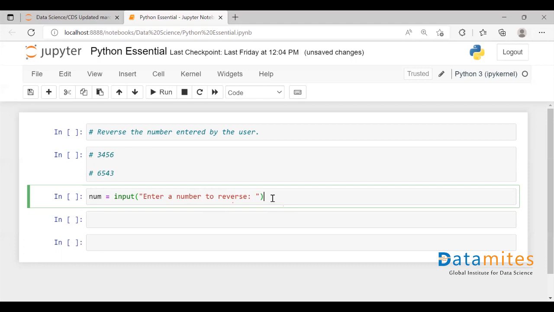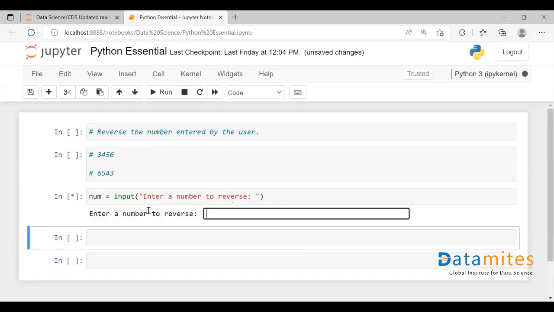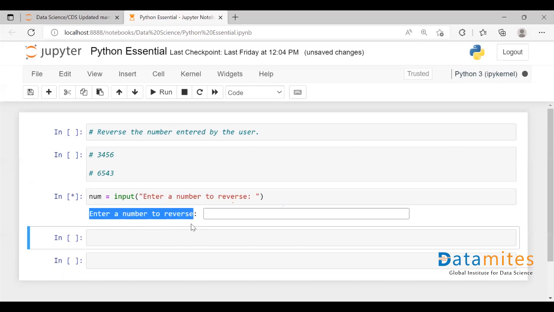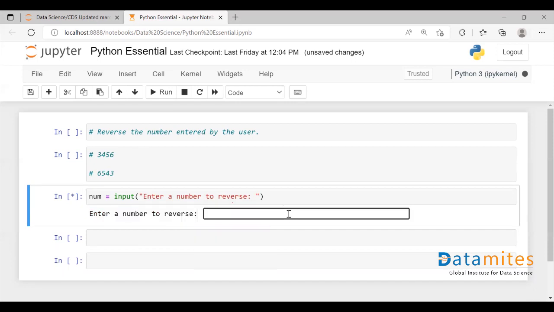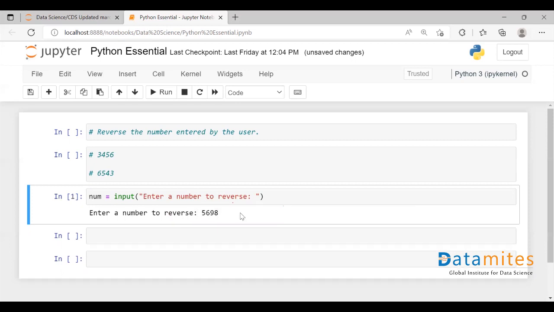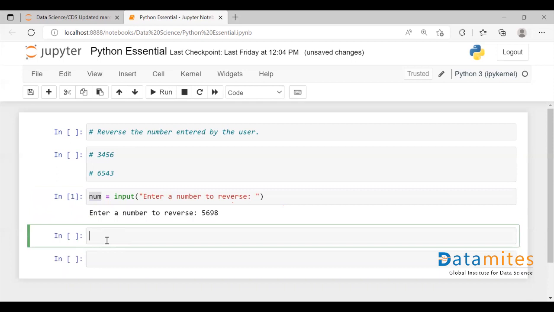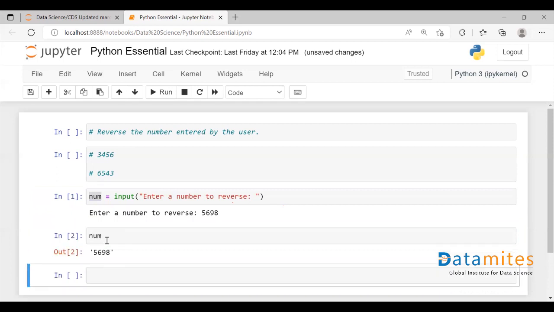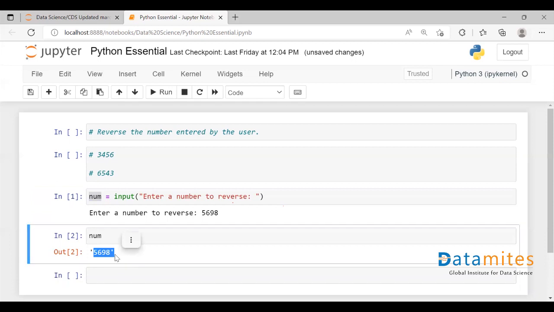So this is a statement I'm giving. So when I execute this, it will display a sentence and it will ask to enter the input. So now let me enter some value here, right? So whatever value I have entered here will be stored in this num variable, right? So let me call this num and check the value, right? We have got it, right?